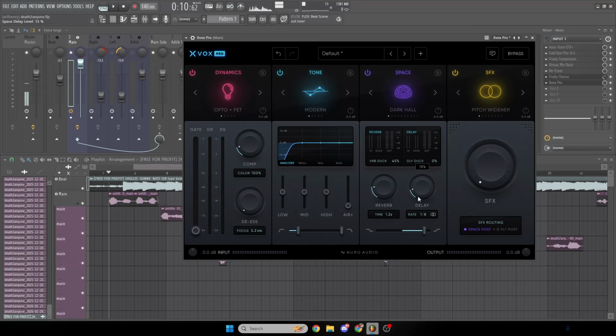For the delay, we're going to keep it around the same, maybe a little bit lower, to like 18. And then that should be the exact same. We're going to duck this probably around the same, 45.